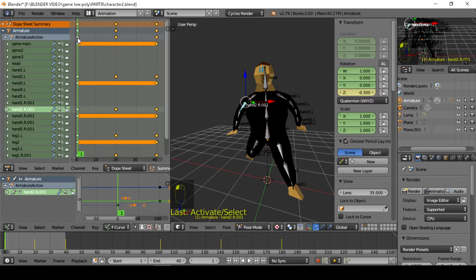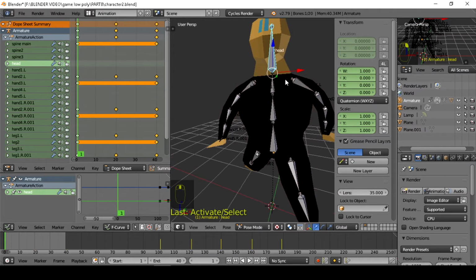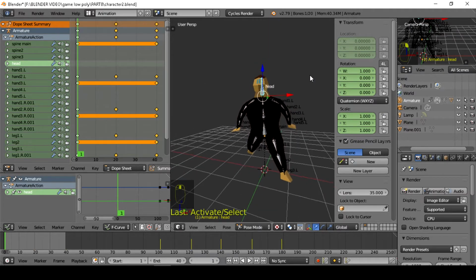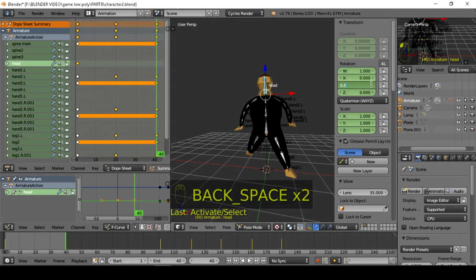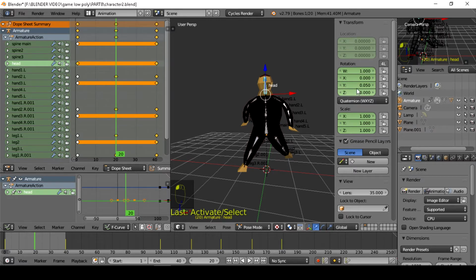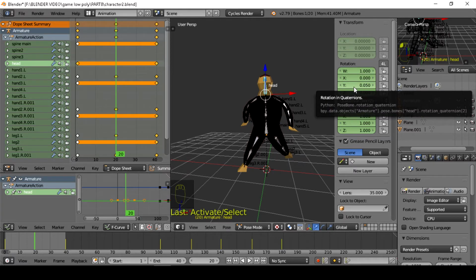I want the head to be moving to the right and left sides. Select the head bone. Go to the first frame and move it to the right side. Do the same with the last frame 40. Move it to the right side. Go to frame 20 and move the head to the opposite side.